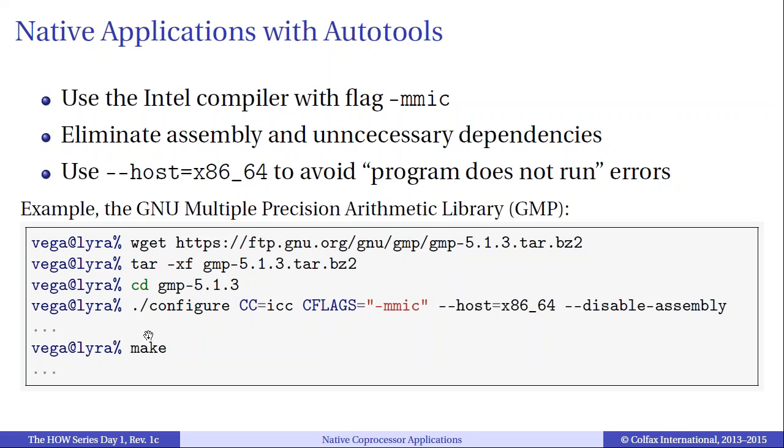Suppose that I want to compile this library for the Xeon Phi architecture so that I can use applications that rely on GMP on Xeon Phi in the native mode. I will have to compile with the Intel C compiler. This is why I have CC=icc. So CC stands for C compiler, icc is the Intel C compiler. And to cross-compile for Xeon Phi, I will have to use the argument -mmic. To pass this argument to configure, I use CFLAGS.